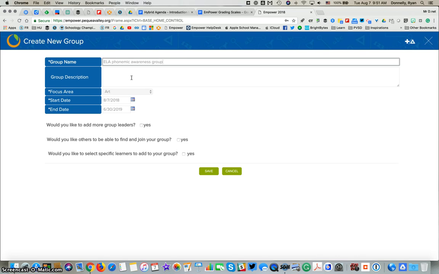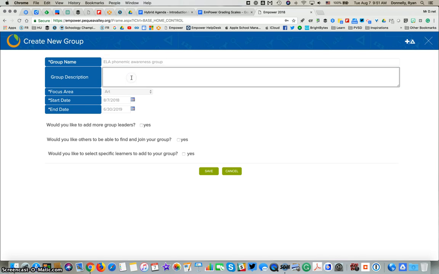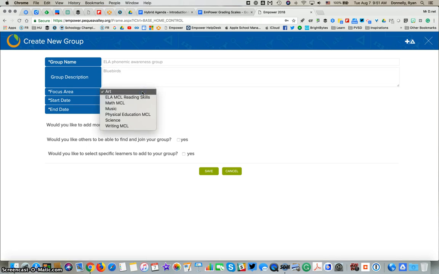I can choose to give it a group description to help myself. These are the bluebirds. And then I can go ahead and choose my focus area. The focus area is really there just so you know that this is for ELA versus math. However, you can assign an ELA group math standards and vice versa. So I'll just choose one area.